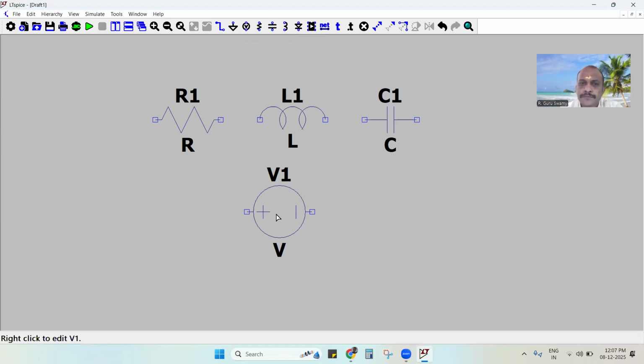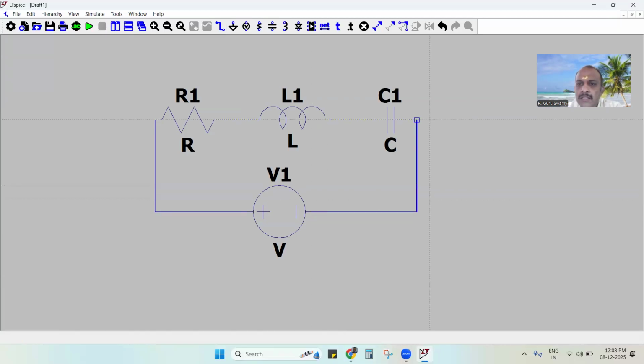It goes off. Now take the wire and connect the components. Whenever you select the wire, this cross symbol comes. You can connect the cross symbol to cross symbol like this, again cross symbol to cross symbol like this. You can see the connection has been done. The lines will help you to connect everything. This is how your RLC circuit is prepared.